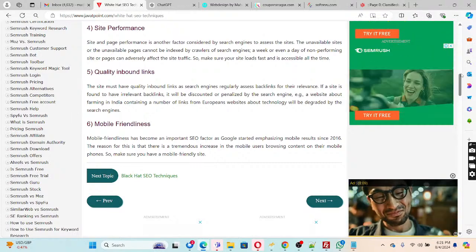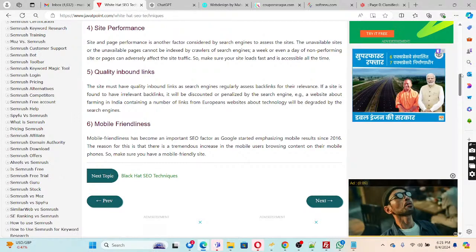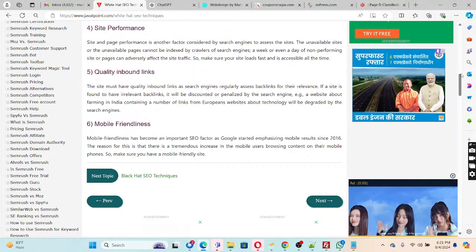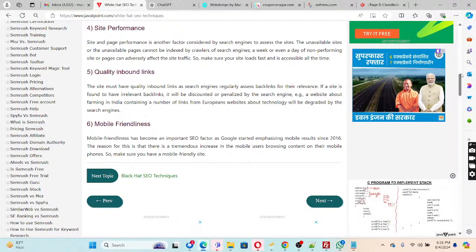Mobile friendliness has become an important SEO factor. Your site should be responsive and adapt to mobile phones, tabs, or whichever the resolution of a particular handheld device. So you need to take care of those things. These are some of the white hat techniques.